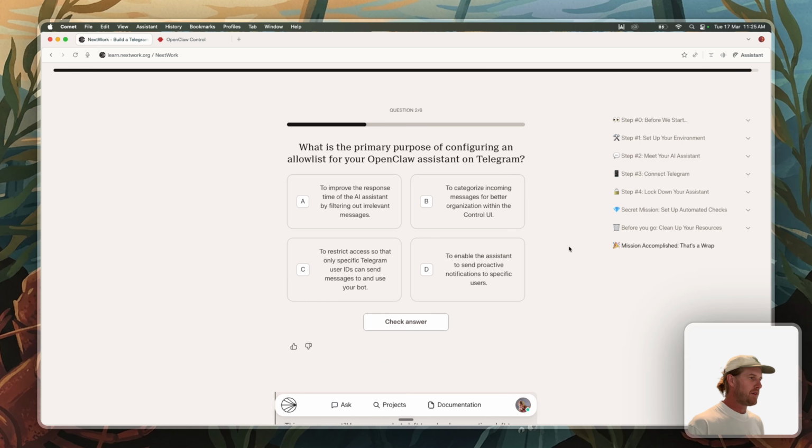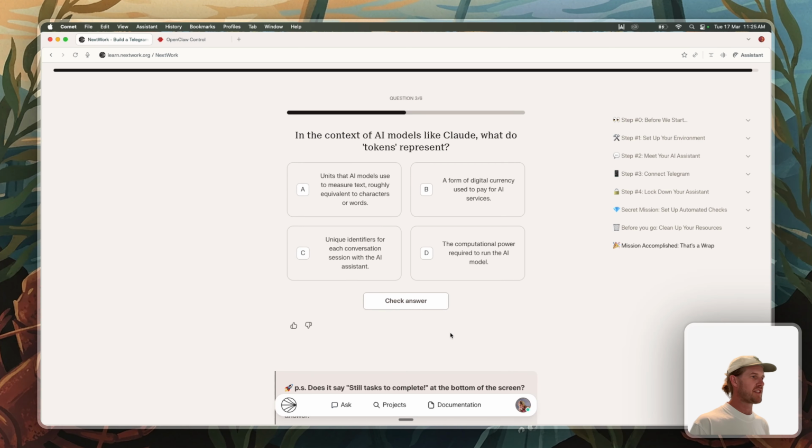What is the primary purpose of configuring an allow list for your OpenClaw assistant in Telegram? In the context of AI models like Claude, what do tokens represent? So tokens, yeah, they are units to measure text, roughly equivalent to characters or words. They're not a form of digital currency.